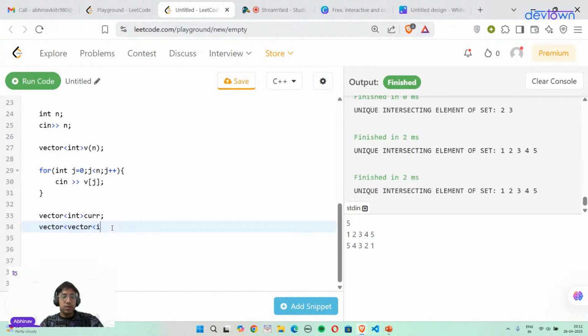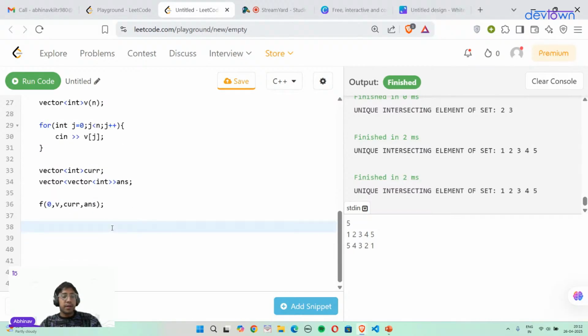So vector of vector of type int. Let's name it answer. And now let's call the function. We are starting from index 0, v is our array, and then current being current and answer being answer. So now let's print the answer. This will store all the generated subsets in this answer. Okay, so let's print it.